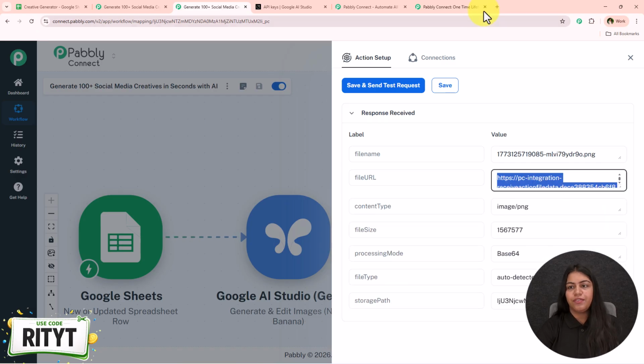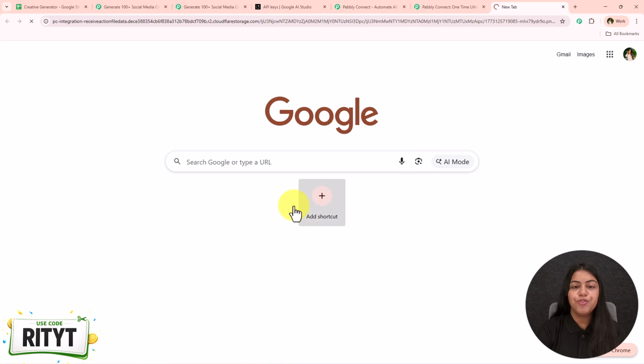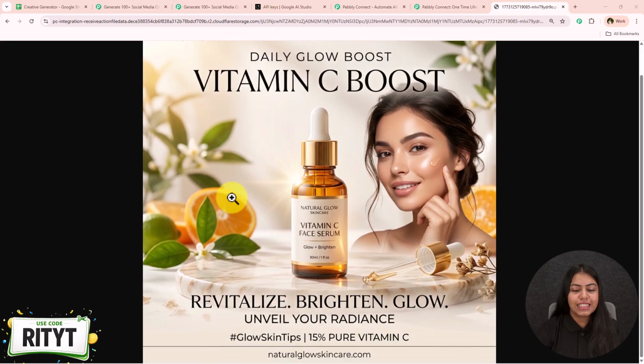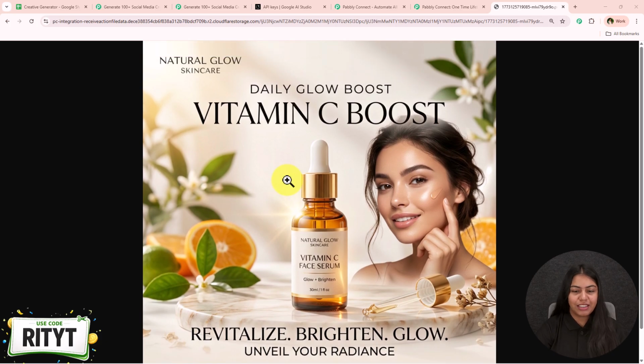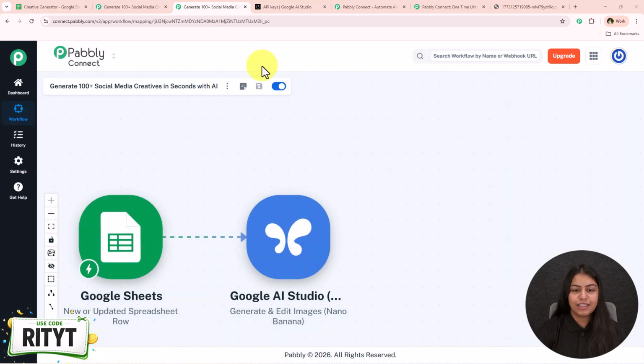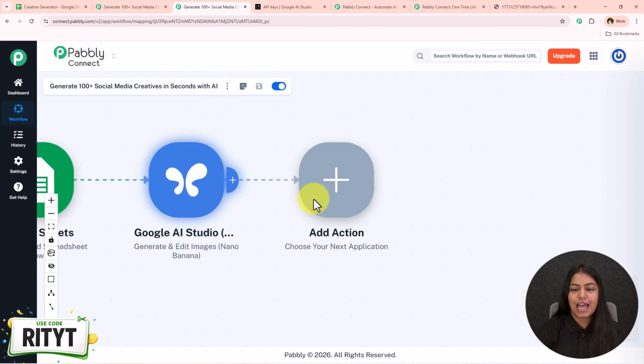So just copy this file URL and open it in a new tab and check that according to the prompt the creative is correct or not. So now you can see that this is the creative and it's 100% correct. I like it. All the details are the same. So let's just add it in our Google Sheets. So we have to close this and let's move on further and click on this add new action step.